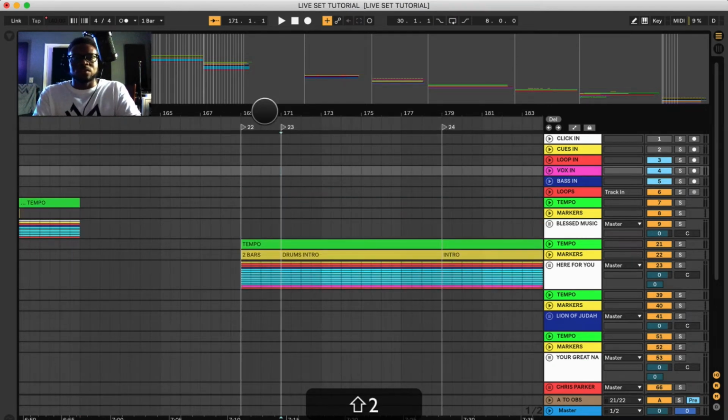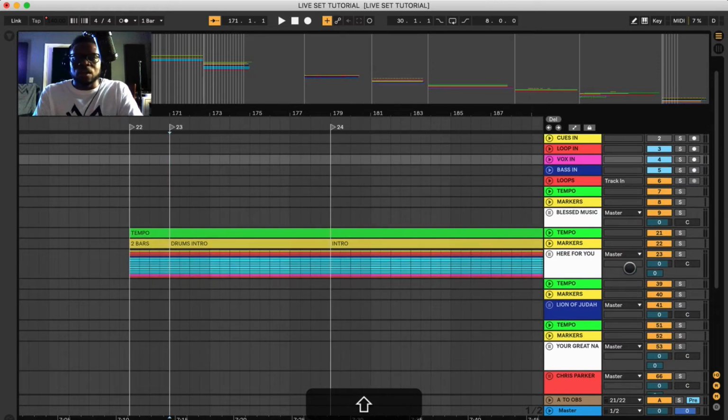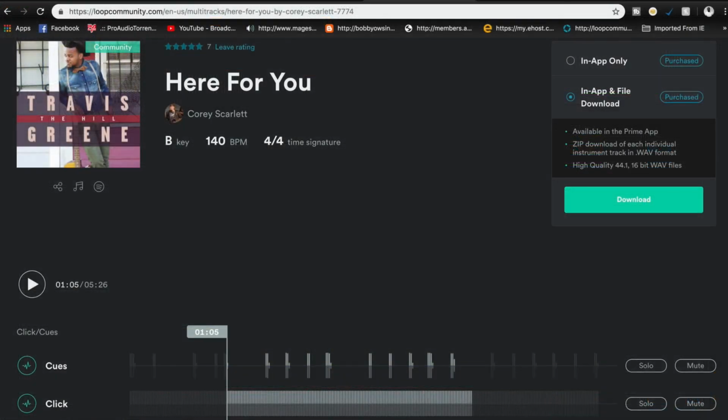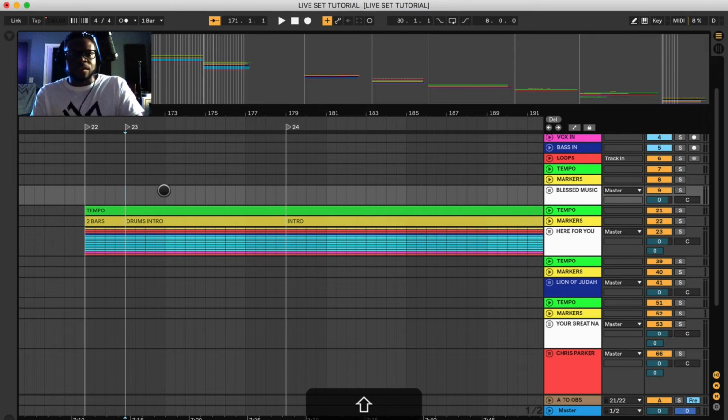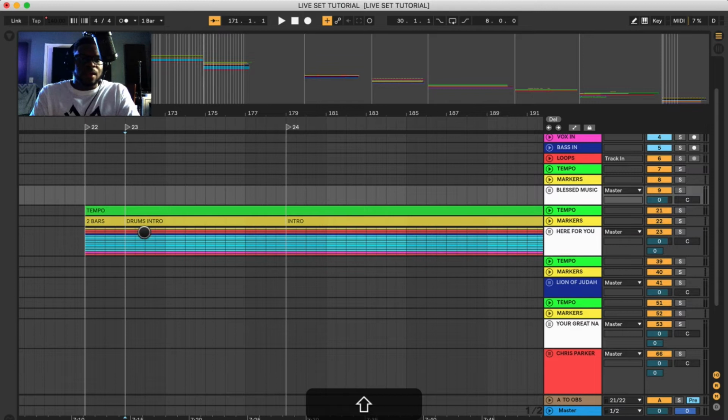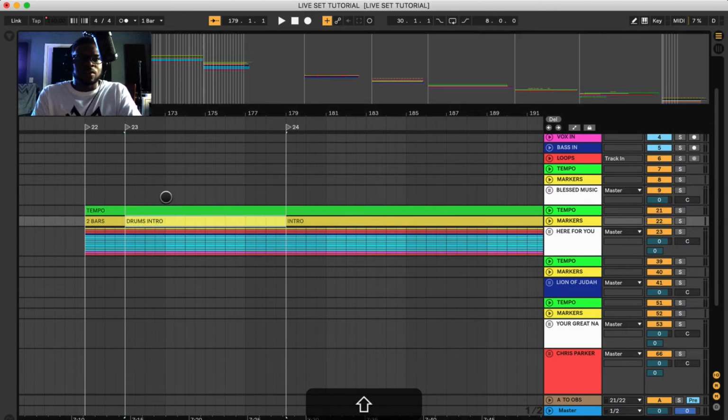Let's go to another song. This is Here For You, Travis Greene. The producer though is Corey Scarlett, and he did a great job on this. So again, starting the song, as you can see, my tempo is 140. It says drums intro. I know exactly where I'm at. But this time I'm gonna loop this intro, and you can see how easy it is.